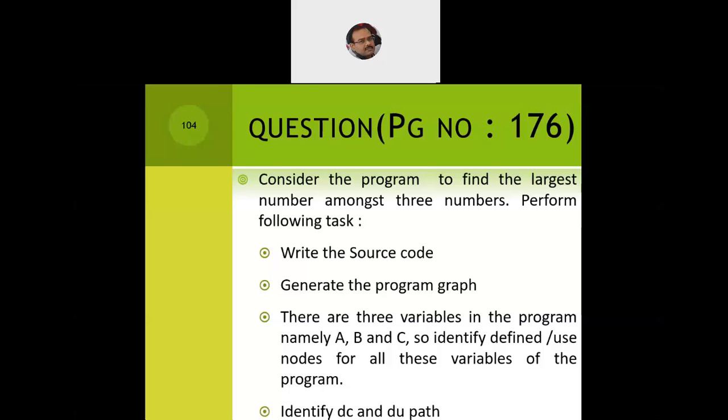So these are the steps that need to be performed sequentially one by one. Write the source code, generate the program graph, identify the defined node, identify the usage node, then identify of the usage nodes which are the predicate nodes and which are the computation nodes. Having done that, we identify the DU path and the DC path. All these things need to be performed sequentially.